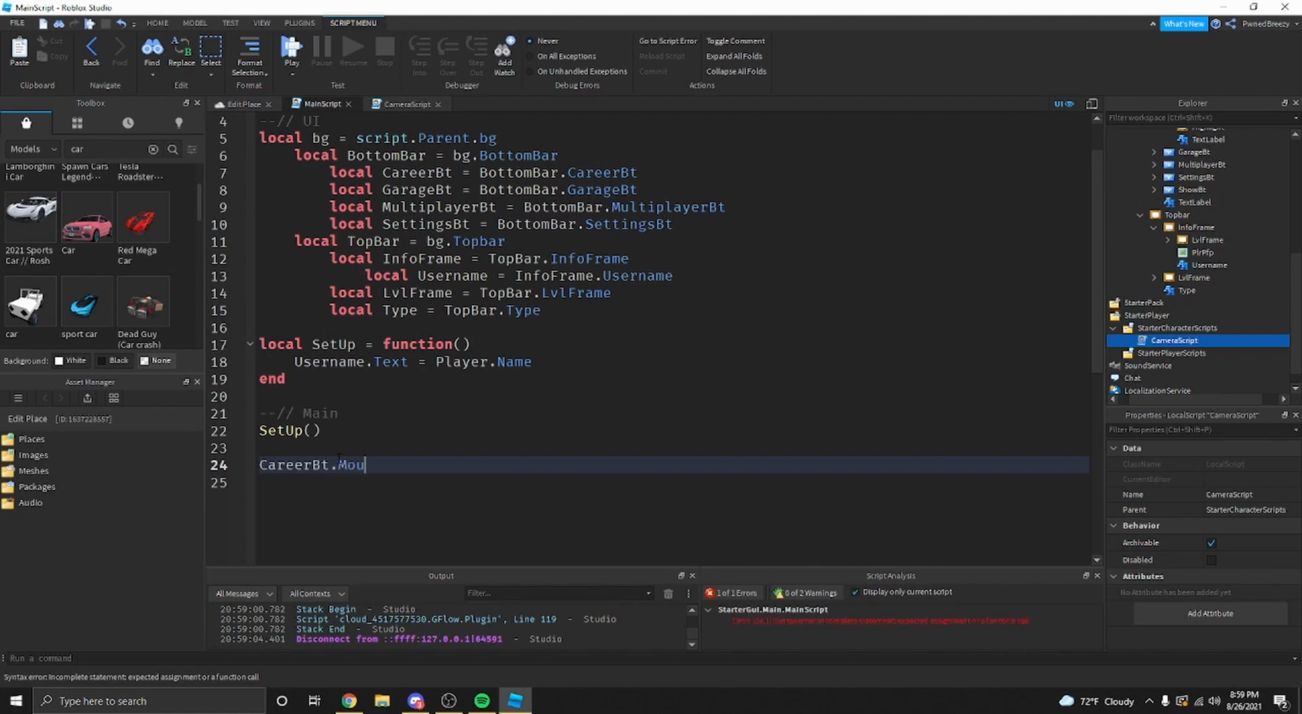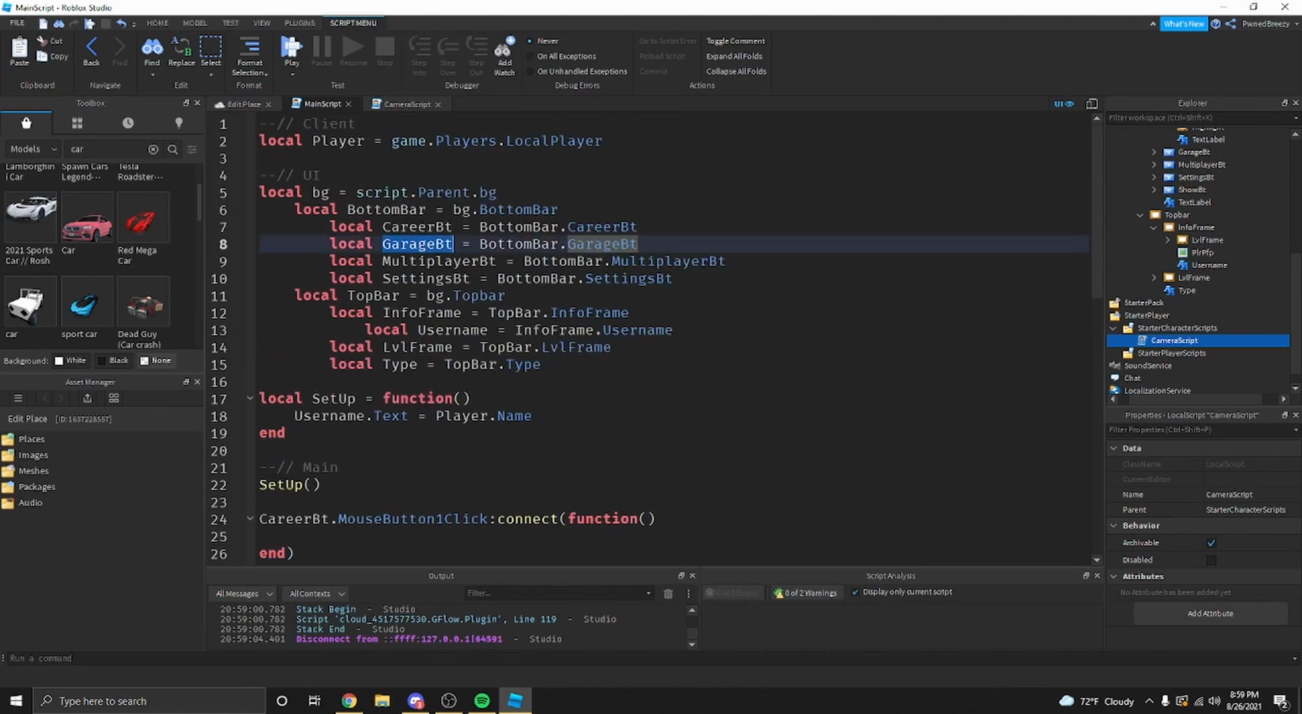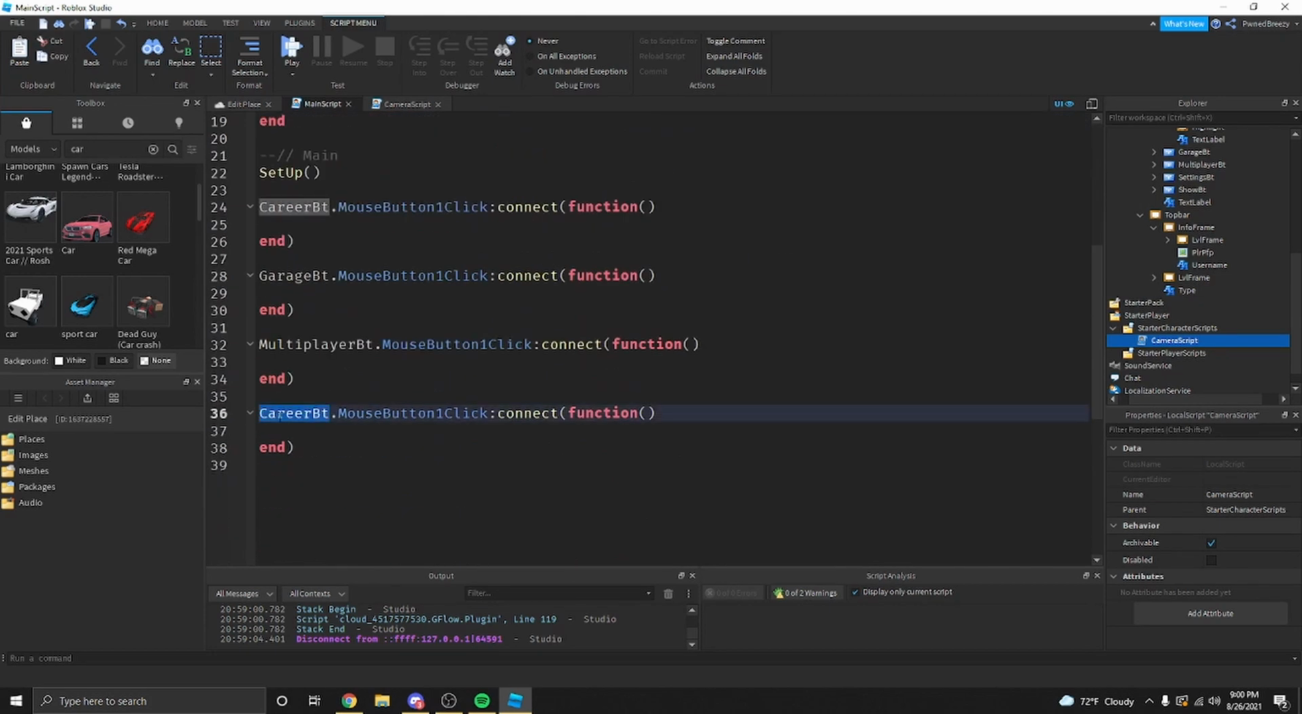So now we're gonna start scripting the buttons basically. But after you do the first one, it's pretty much a copy and paste job. You just copy the names and replace them, as you can see what I'm doing right here.